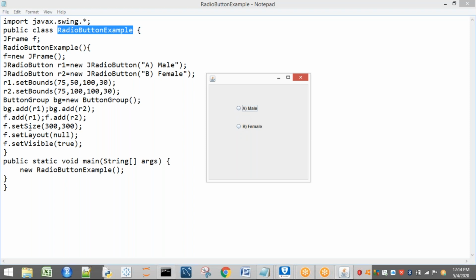Next, F dot set size. Okay, all of these things you know. You have to observe. First, see here. First, I have to create the radio buttons. Next, I have to add them to your button group. Later, I have to add your components to our frame. Now, if I select this one, you can create an action event or internally some item event.